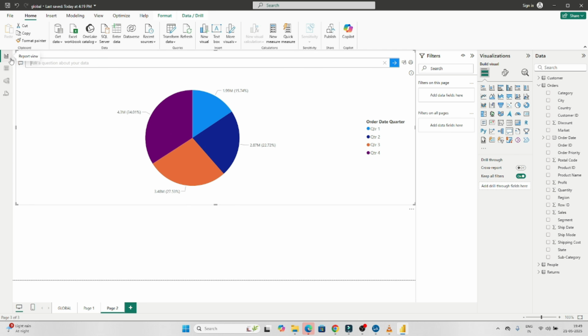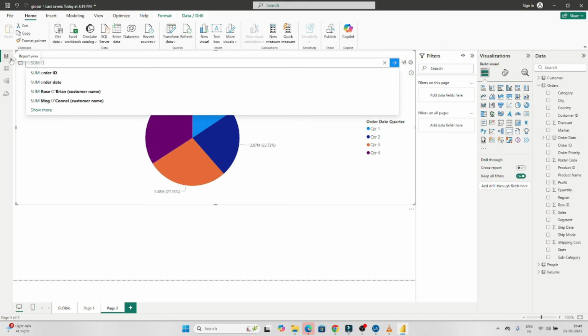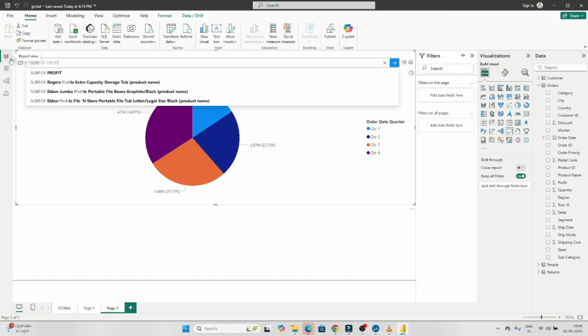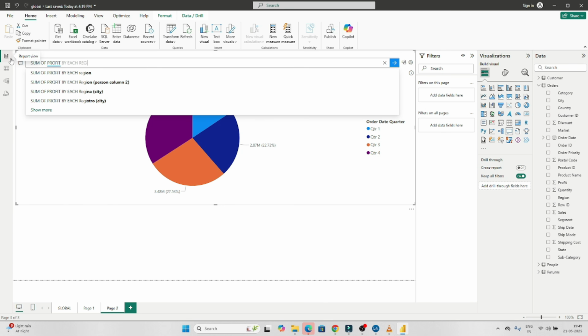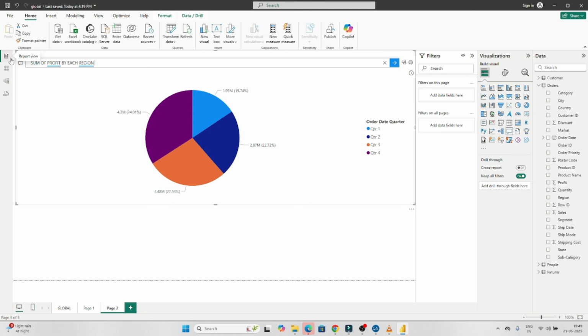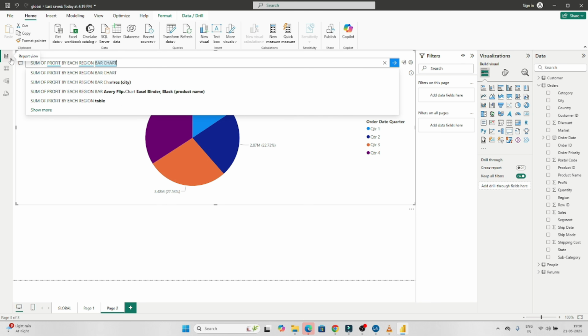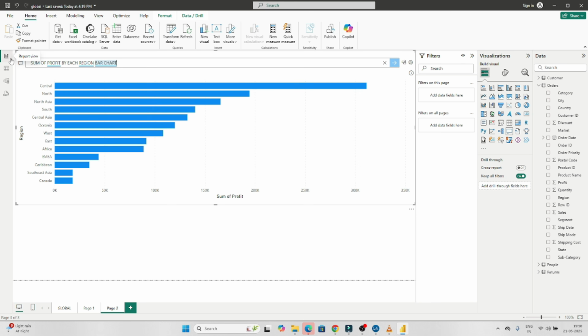Now suppose I am writing another one: sum of profit by each region, bar chart. If I enter this, you can see a bar chart got created for each region based on the sum of profit. It means you write a question and you get the answer in the form of a visual.